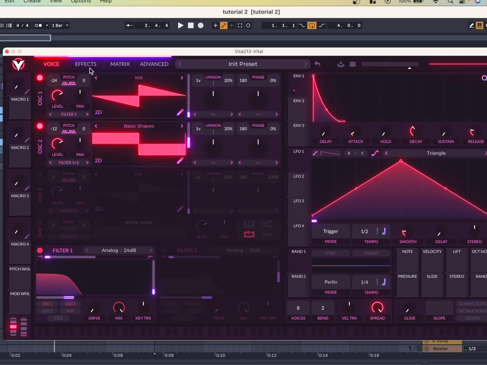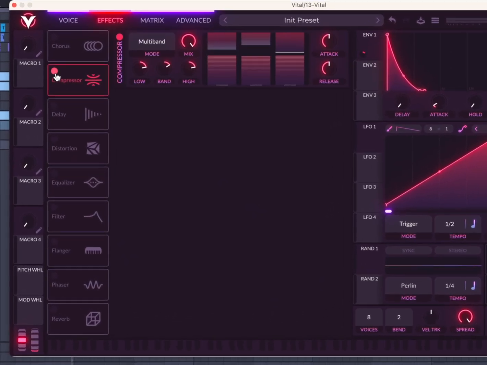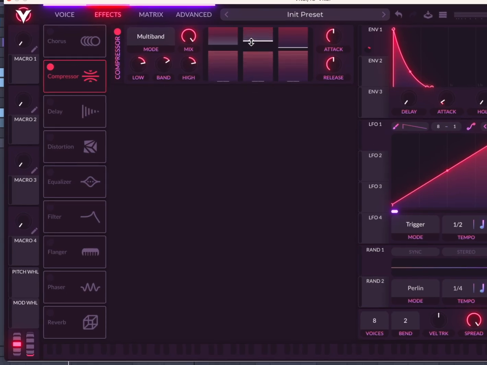Moving on to the effects section. We're going to go ahead and select the compressor. You can go ahead and turn up the mids a little bit and the lows a little bit, which sounds something like this.